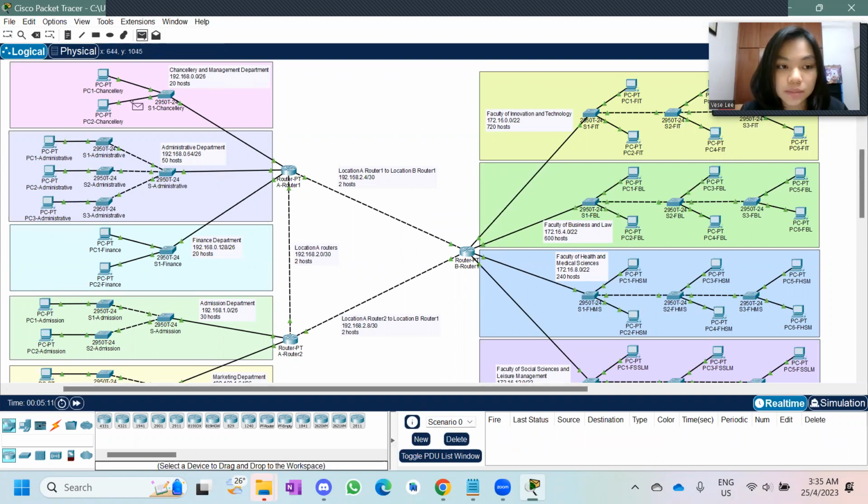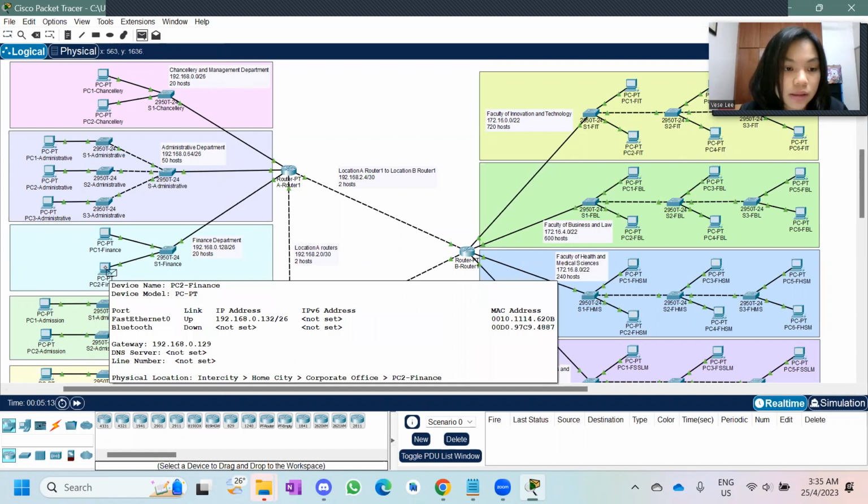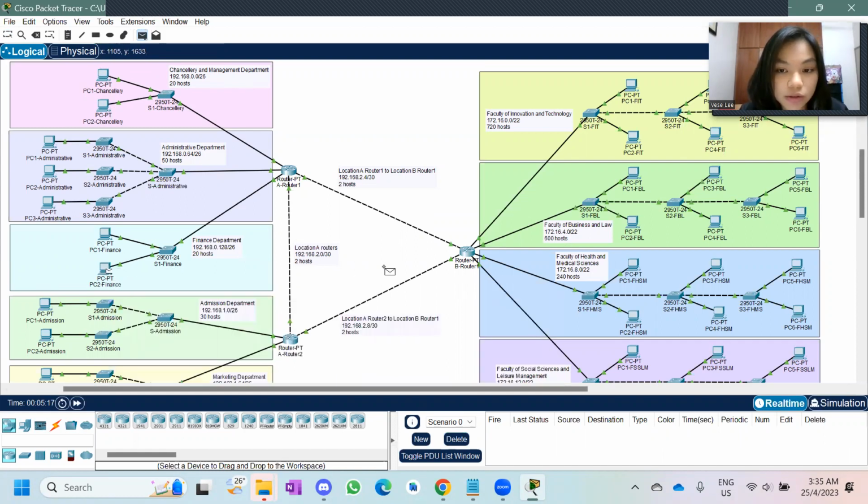For the second example, I will ping from a PC in location A to a PC in location B. As I have mentioned, the first ping failed because of the ARP broadcast. Now I will ping again. You can see that it is successful now.